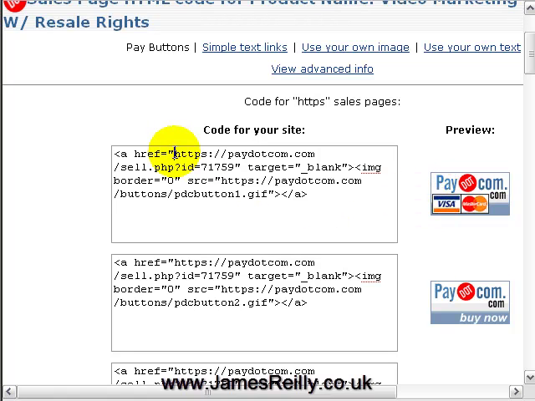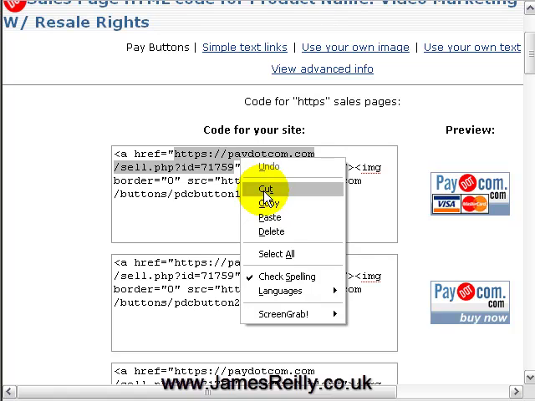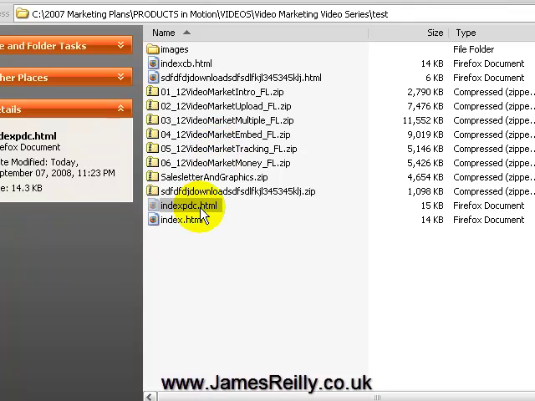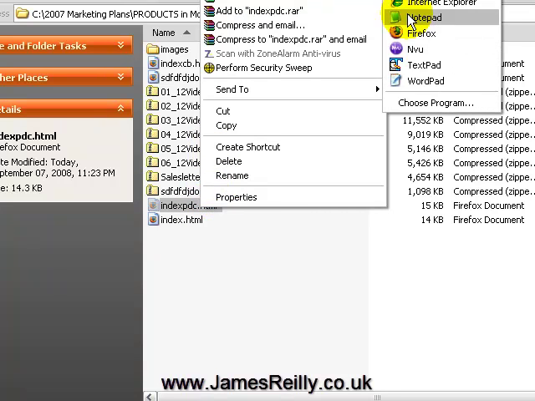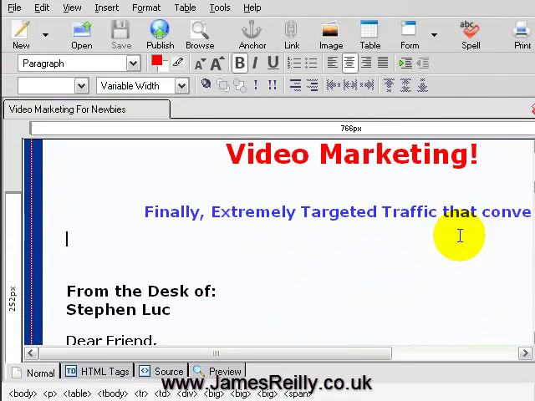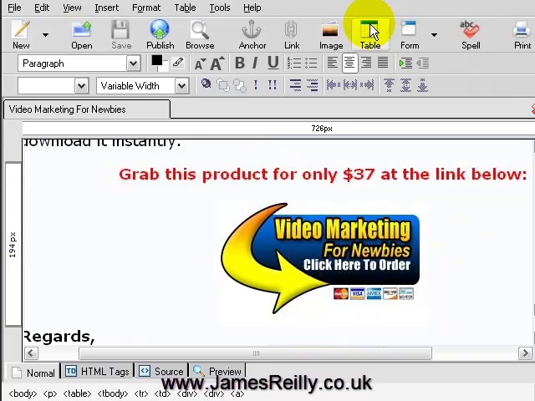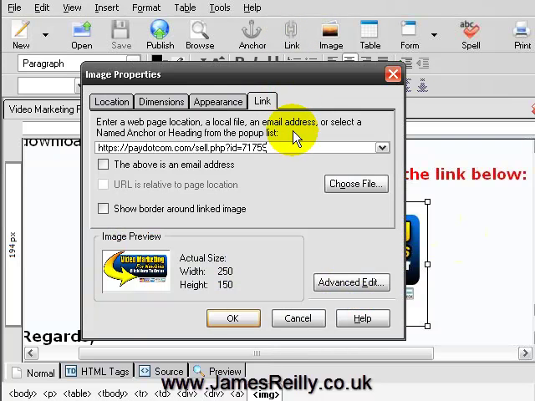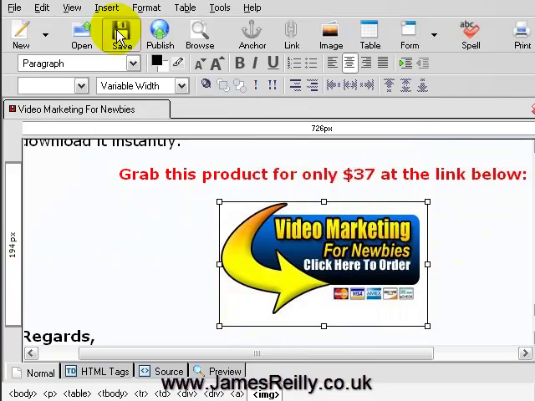You can either add the button to the page if you want, or if you want to get the link, you'll notice that it starts with https, this right here, between the quotations. So I'm going to cut that and I'm going to go to my index.pdc.html file and open it up with NVU. And scroll all the way to the bottom. And since I want to use this button here, I don't want to use the Pay.com button. I'll click on this, click on link, and then change the link to the Pay.com link here, press OK, click on save, and that's it.